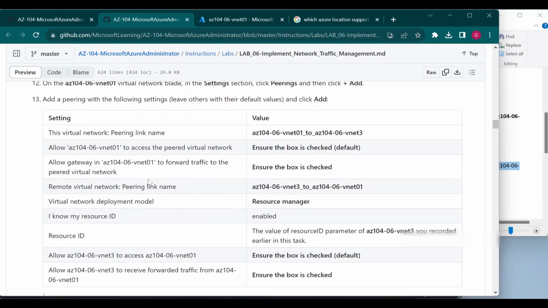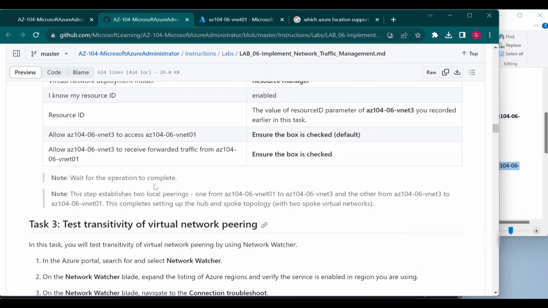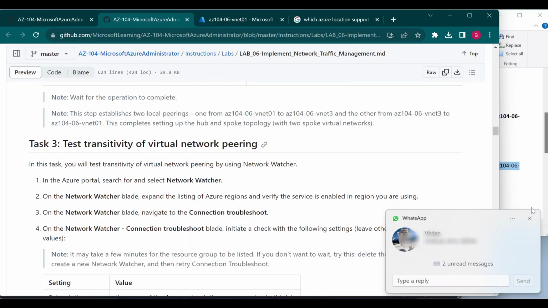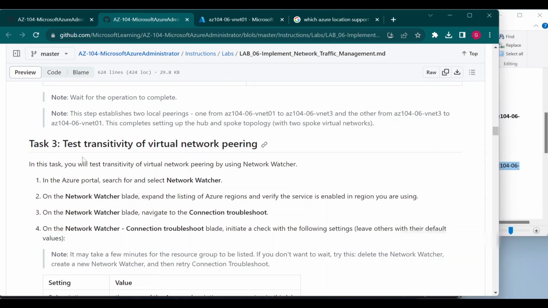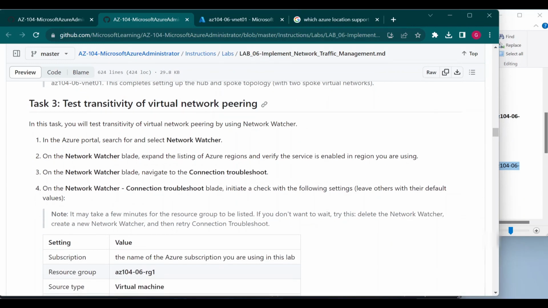After that, then we need to test transitivity of virtual network peering. So in this task, you will test transitivity of virtual network peering by using Network Watcher. So in the Azure portal, we need to search for Network Watcher.